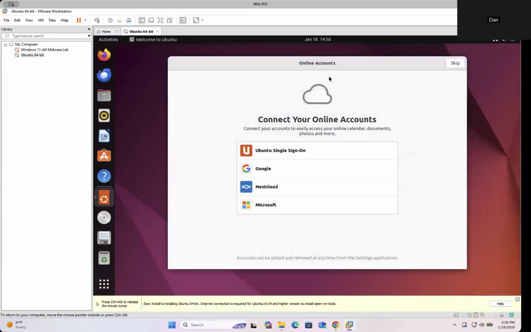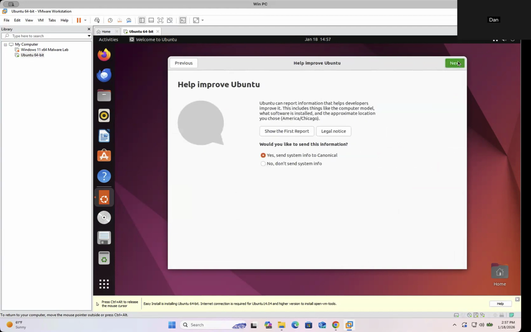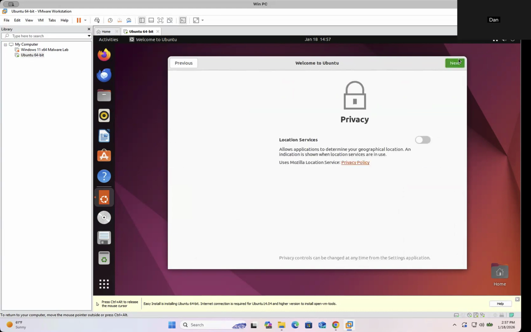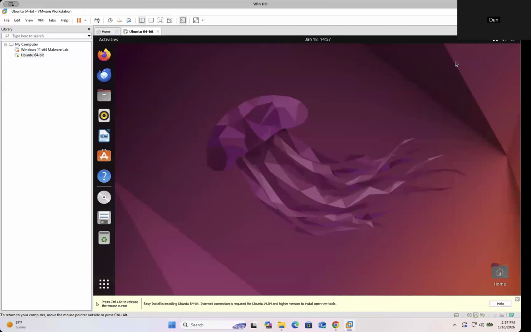All right, after a couple of reboots and logging in, we get our Ubuntu desktop window. This online account thing, I'm going to skip. Not worried about that. The pro thing, I'm going to skip. This one is up to you. I'm going to say no, I don't want to send anything. Next on privacy, says we're ready to go.